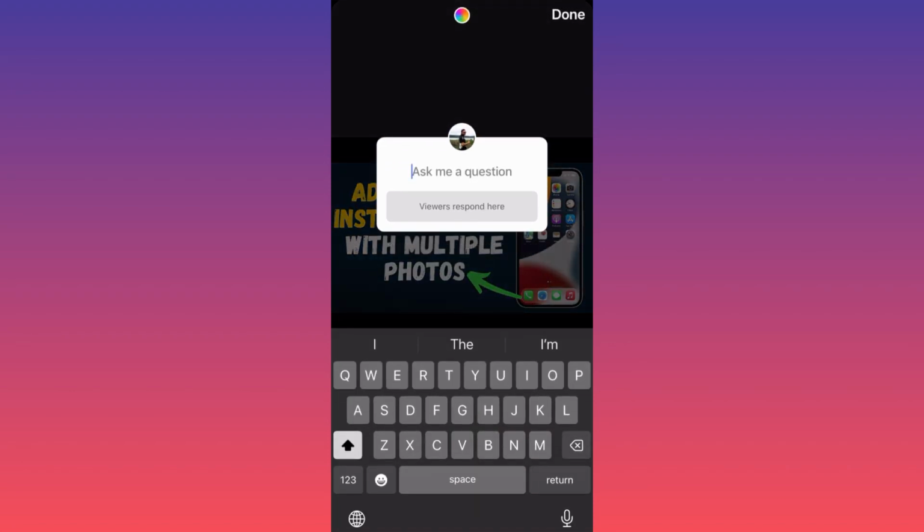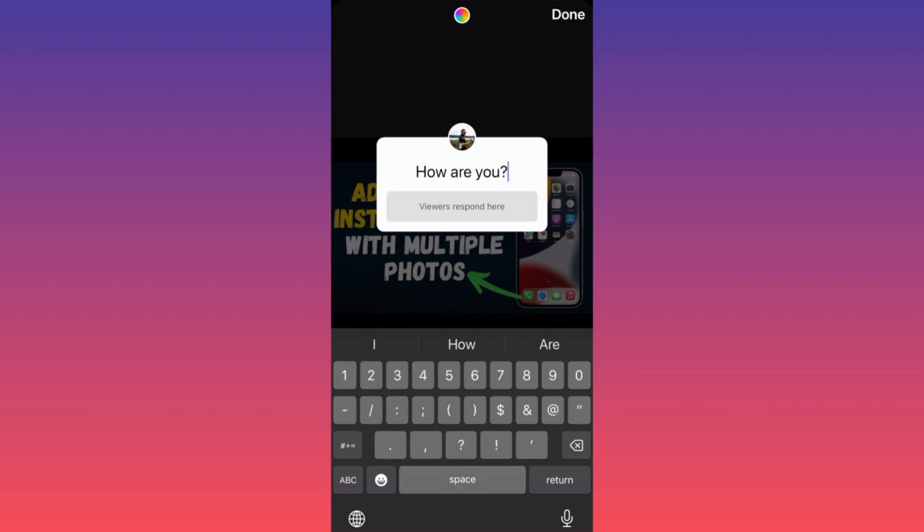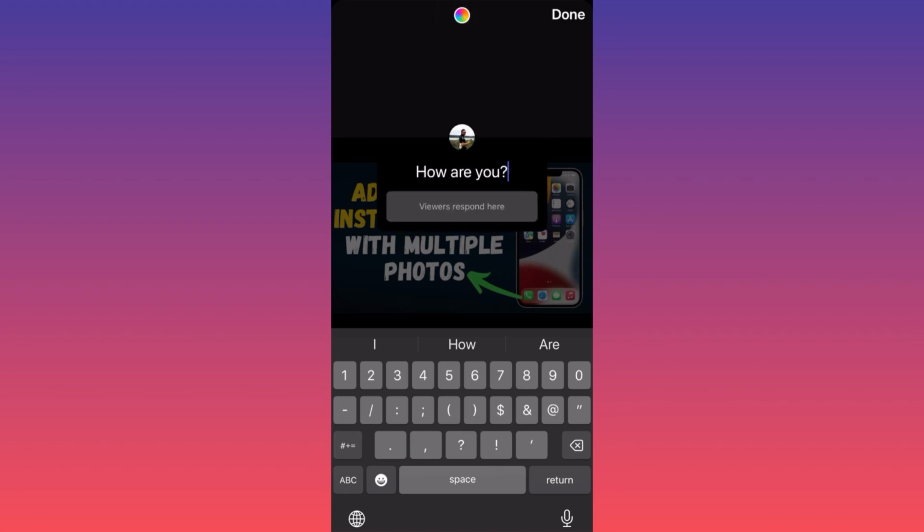For example, how are you, right? Simple, clear visual. You can put it, then you can press done on top. But before doing so, you can actually change the color and make it much more interactive.